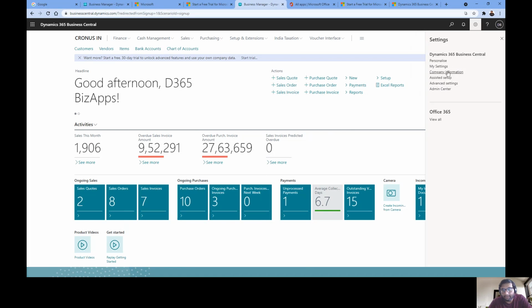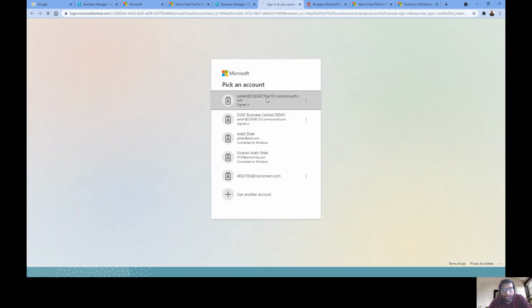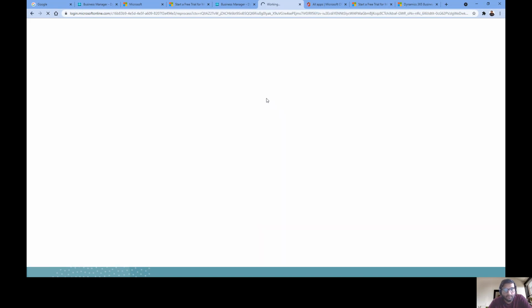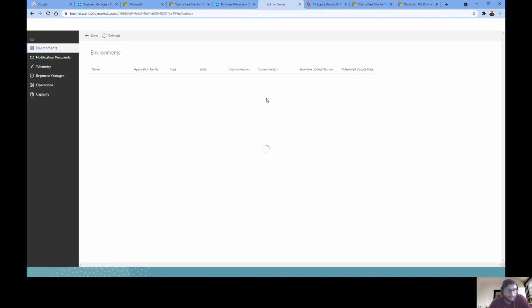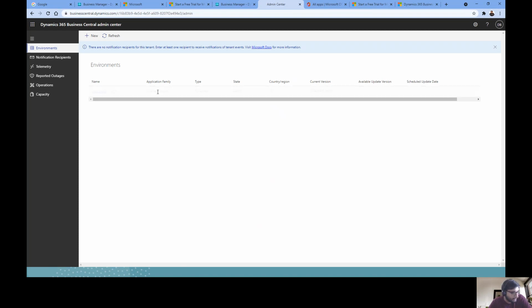But if you want to create sandbox, then you have to go in admin center. Here you can see all the environment details. By default, this is production. You can create a new one. So basically this is admin center. You can see all the instances. You can see the versions.